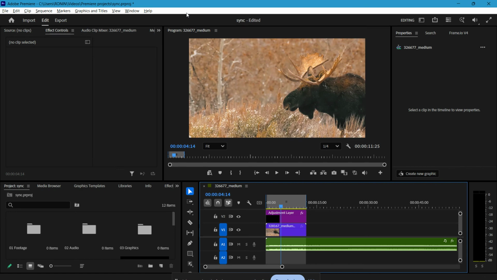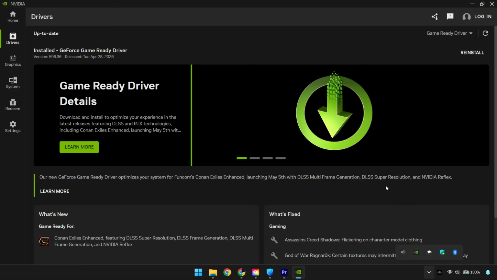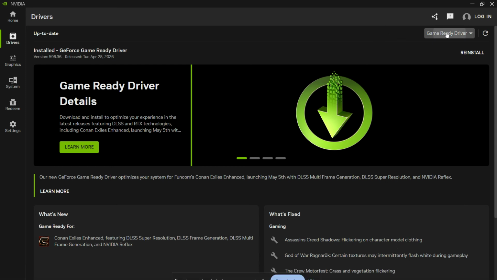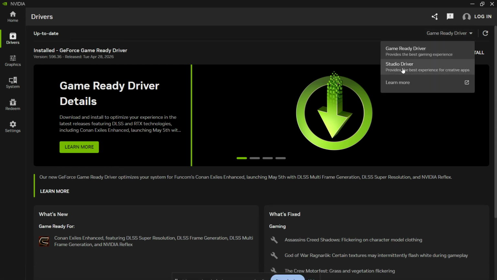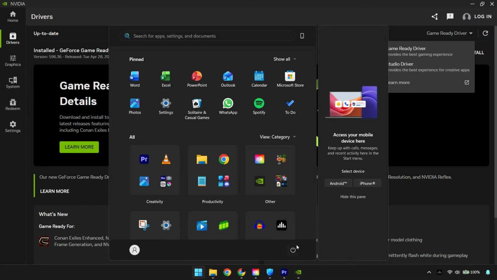Now, if you're still getting the error, it's time to update your GPU drivers. Outdated or unstable graphics drivers are one of the most common causes of export failures in Premiere Pro. If you're on an NVIDIA card, the NVIDIA Studio drivers are usually the best choice for editing software because they're optimized for creative apps like Premiere Pro. After updating, restart your computer, reopen Premiere Pro, and test the export again.